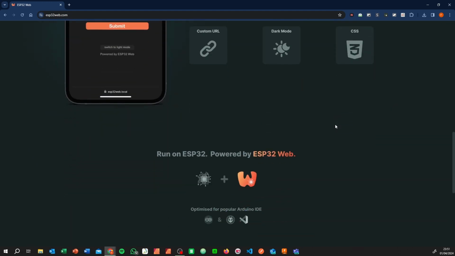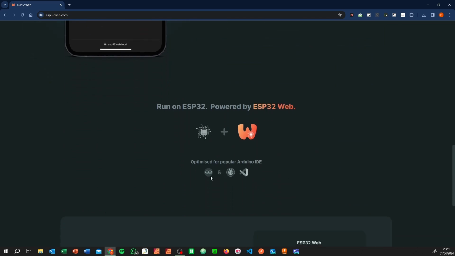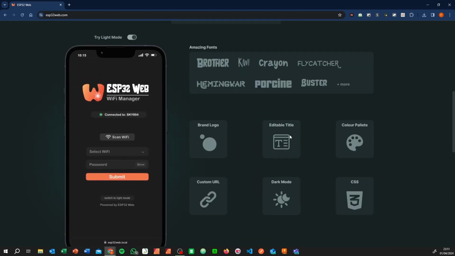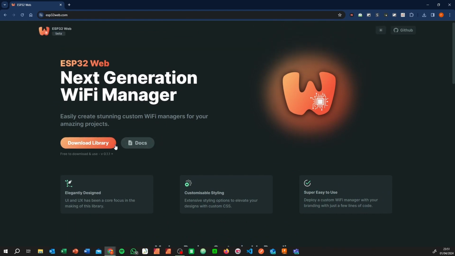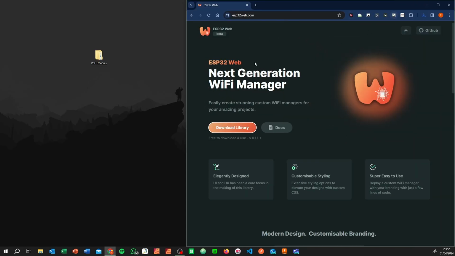Today's tutorial is going to be on how to use the Arduino IDE with this library. So there's been some file changes, I'll show you what I mean in a second. First thing we're going to do is download the library. Once the library is downloaded, we're going to unzip the file. I've already done so.